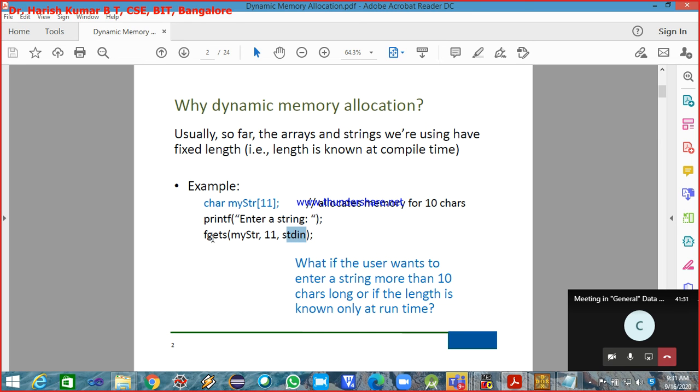What it will do when this function is called: that file pointer will be pointing to the file, and from the beginning it will read the first 11 bytes from the file, and those 11 bytes will be stored into MySTR. So is it clear? Shall I go to the next one? Yes. No, I want you to tell "Yes, sir" confidently. Okay.